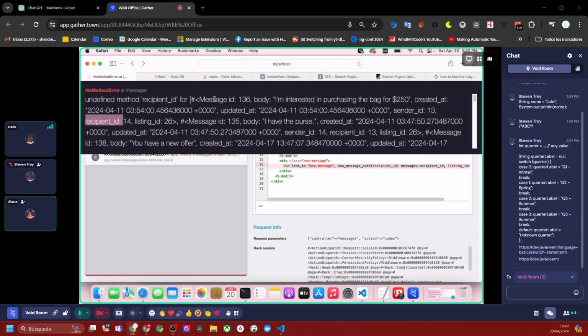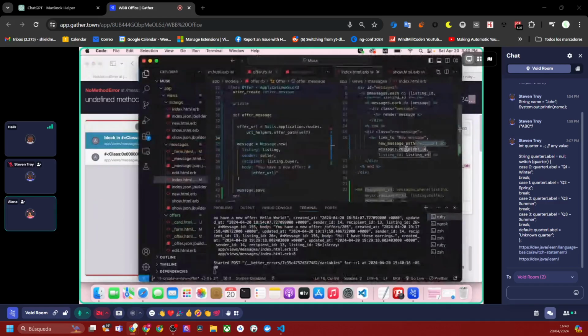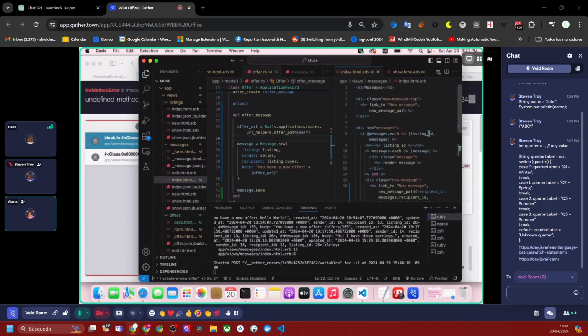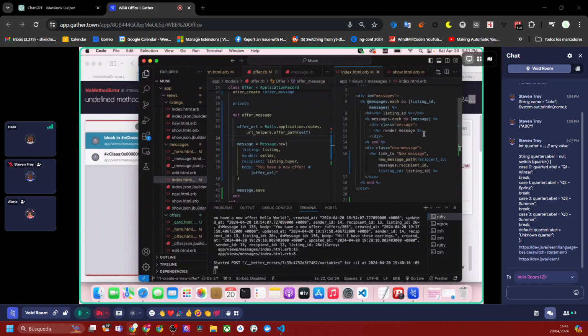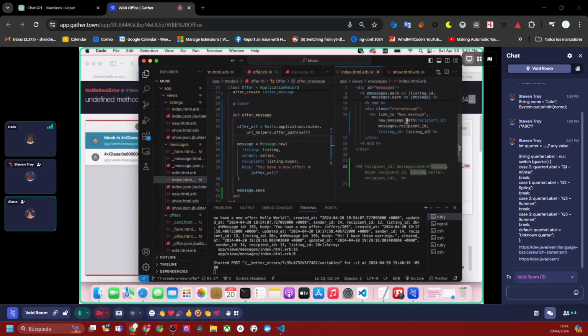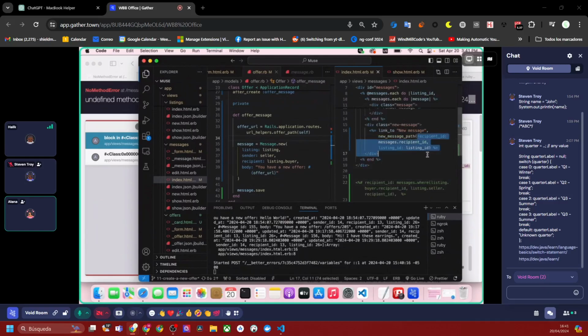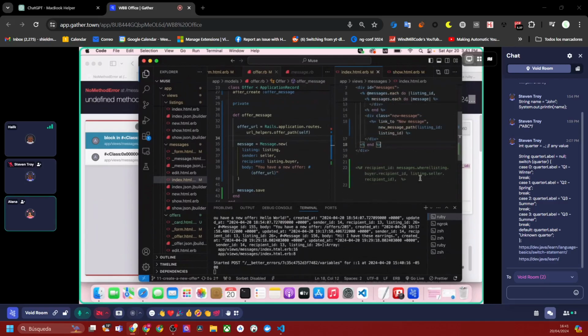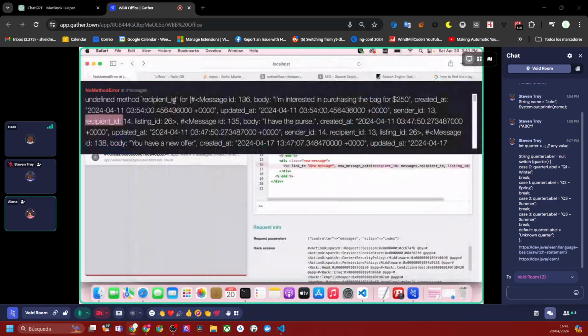So what I need to do is get that listing. That's what I was trying to do earlier, where I'm saying messages where the listing buyer, and then get that recipient ID. I'm not able to do that because listing is not defined anywhere in here. I don't know what to do with this. That's the only thing preventing that message thing from working, because right now I have the listing ID and that's here. I just need to get that recipient ID, and I'm not able to do that.